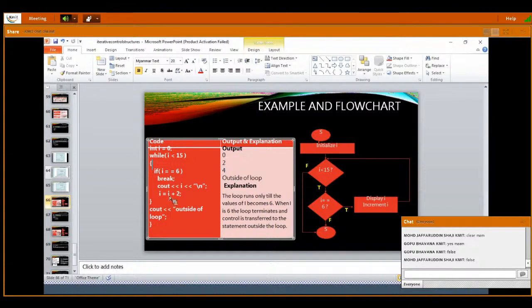Okay. Then after executing the body of the while loop, we have to update the variable value. I equal I plus 2. I incremented the I value by 2. So what is the I value now? Initially the I value is 0. Very good, Aditya. I equal I plus 2 means 2.